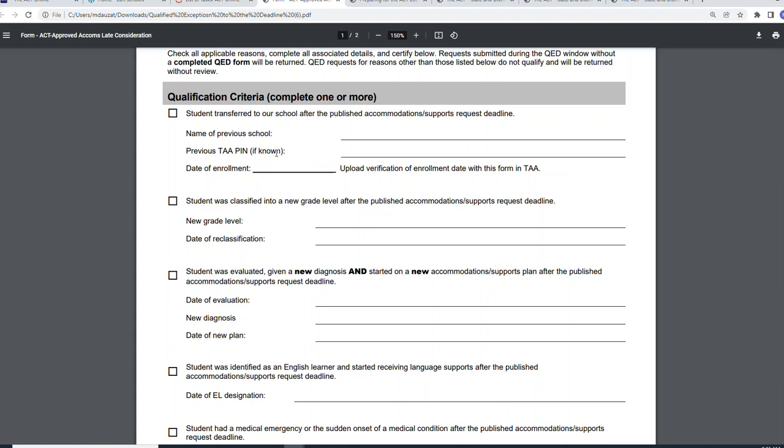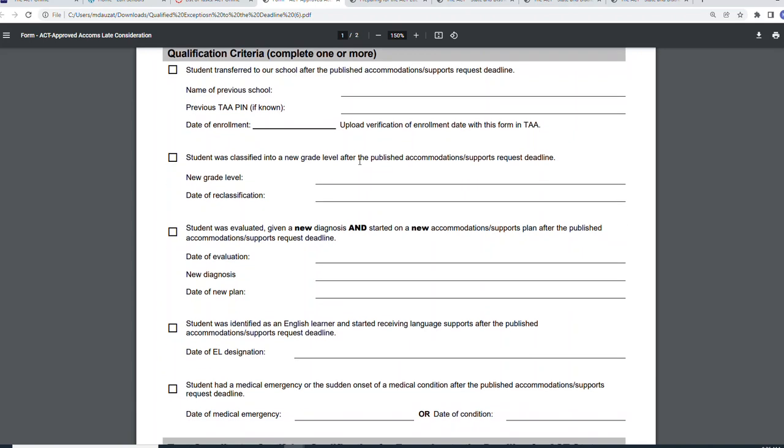There are 4 or 5 of them. Number 1, students transfer to our school after the published accommodation support request deadline, and that's what Brian mentioned. Thank you, Brian, for that. The other one, student was classified in a new grade level after the published accommodation support request deadline. For example, went from 10th grade to 11th grade.